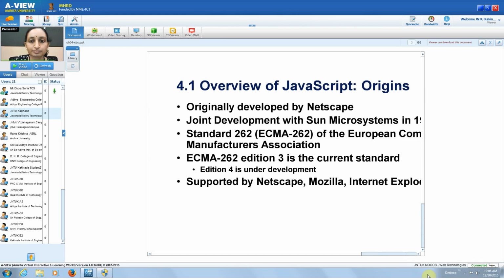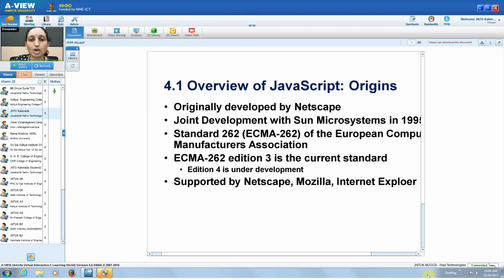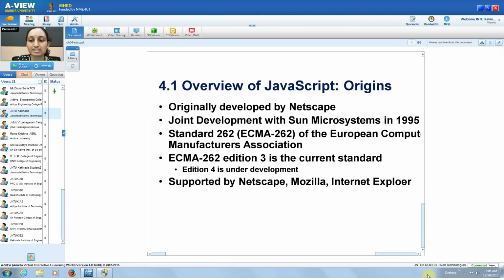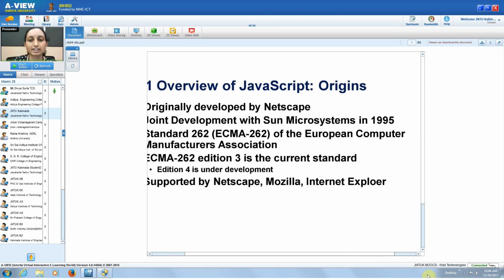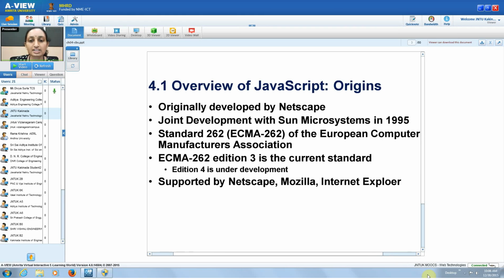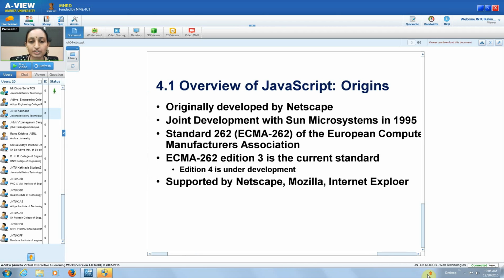Now coming to the overview of JavaScript. Originally, JavaScript was developed by Netscape, in joint development with Sun Microsystems. In the year 1995, Netscape came up with JavaScript. The standard it follows is ECMA 262 of the European Computer Manufacturers Association, and ECMA 262 edition 3 is the current standard. Edition 3 is still under development.